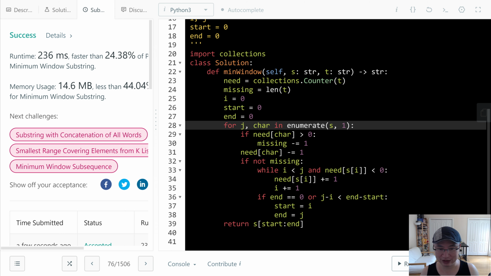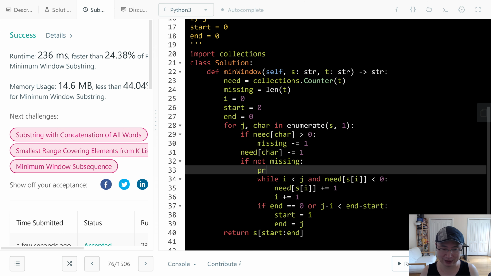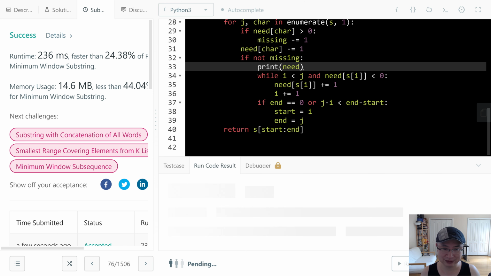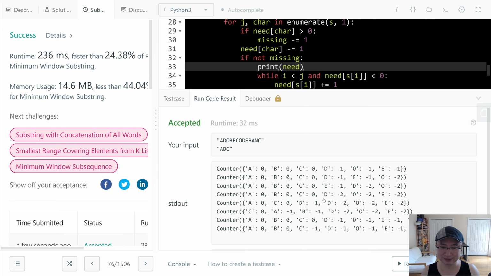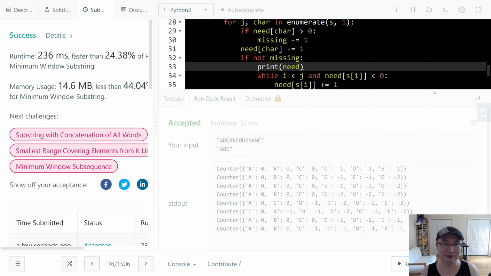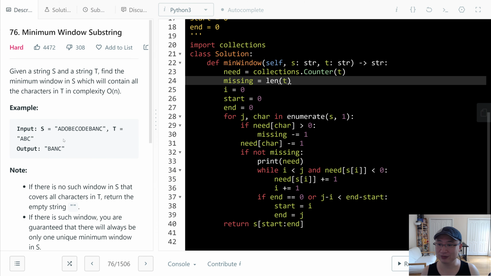If we print need here, it will run 1, 2, 3, 4, 5, 6, 7, 8 times. But as in the drawing before, the minimum window is less than this number. I remember it is maybe 4 or 3, I guess.